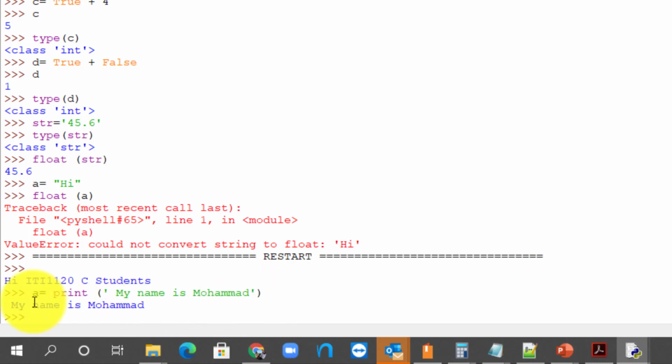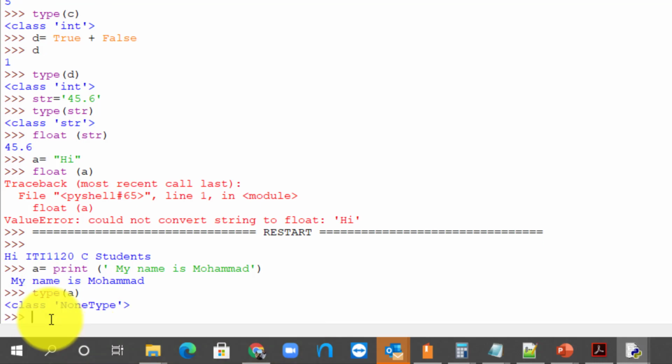But does that mean a is a string type? That's not true. a is something called the NoneType, and we can prove it by using the type command on a. So a belongs to class NoneType. So let's say that I want to do this and add it. I know I'm not the best, but I'm going to do this: is the best.